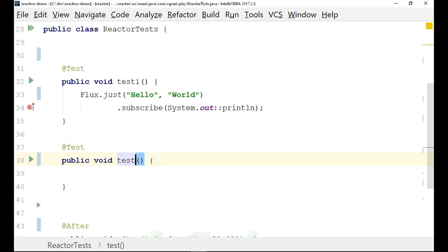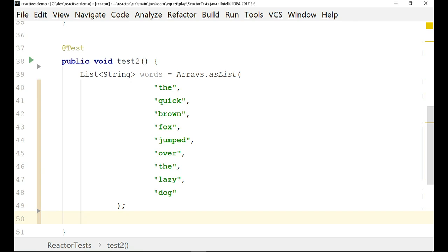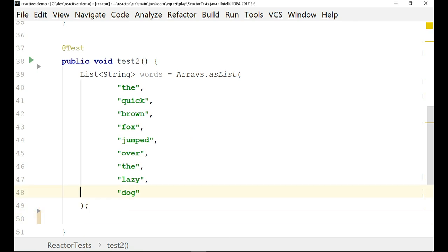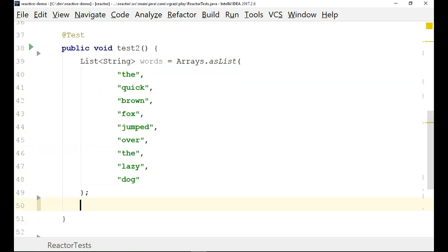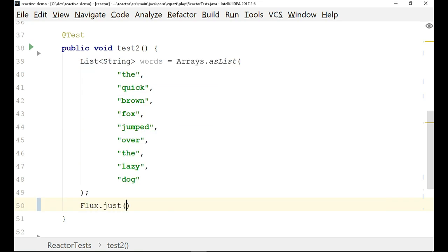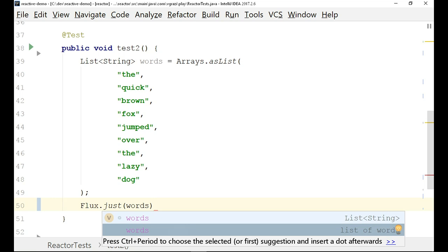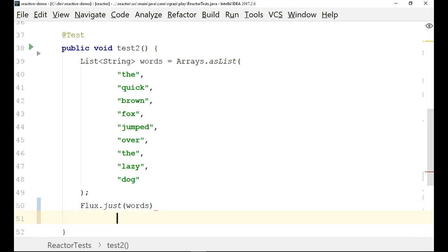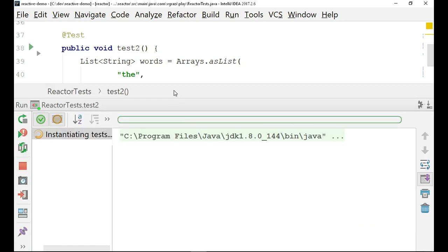Now let's take it one step further. Let's say we have a list, and I prepared one of these lists. So here we have this list of words. The quick brown fox jumped over the lazy dog. And we want to create a flux from that. So we just learned about the just method. And let's pass in our words over there. And of course, we're going to subscribe. And let's see what that does.